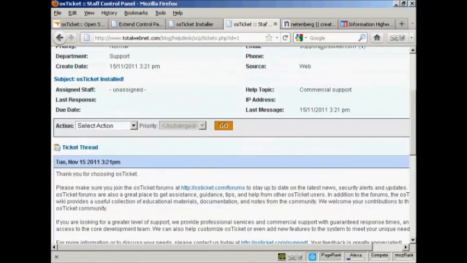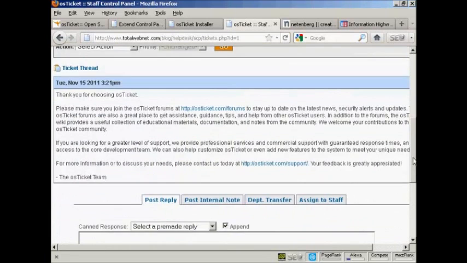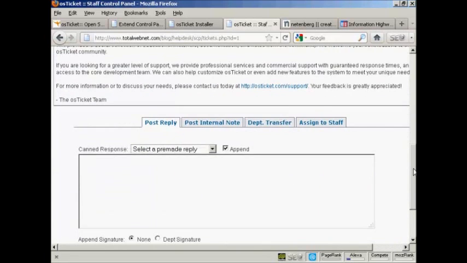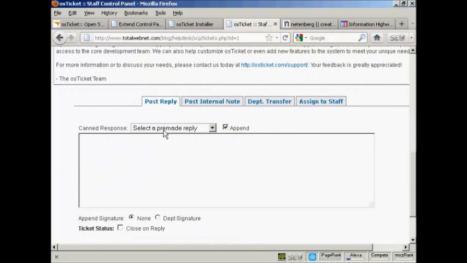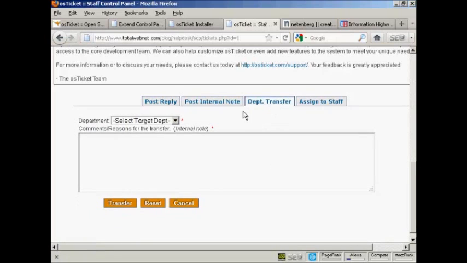This is what you will read when people submit a ticket to you, and you can either select a pre-made reply from the drop down menu, and I'll tell you a bit more about that in a moment. You can post an internal note to somebody else within the department. You can transfer it to another department, or you can assign it to a member of staff.